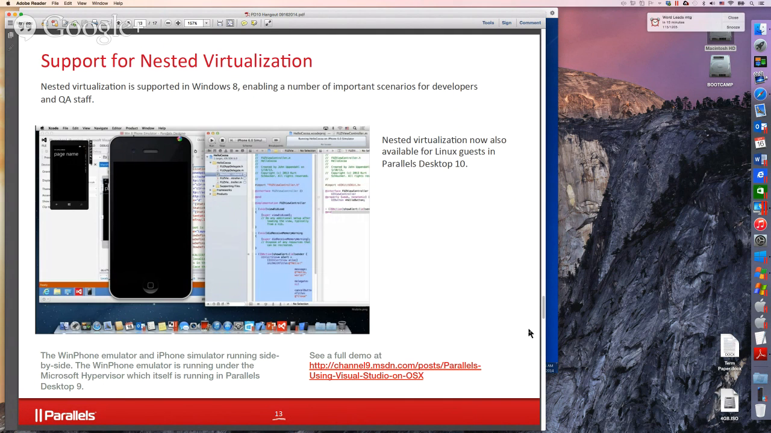For those of you who are really geeky and you want to run a virtualization application inside a virtual machine, we call that nested virtualization. It's, like I said, a very geeky feature, but if you want it, it's there. And I actually did a demo for Microsoft where I ran the iPhone emulator and the WinPhone 8 simulator side by side by making use of this feature. And for a developer, it's really, really great. Or for somebody who just wants to do it for just the fun geekiness of it, you can run a virtualization application inside a virtual machine in Parallels Desktop 10.